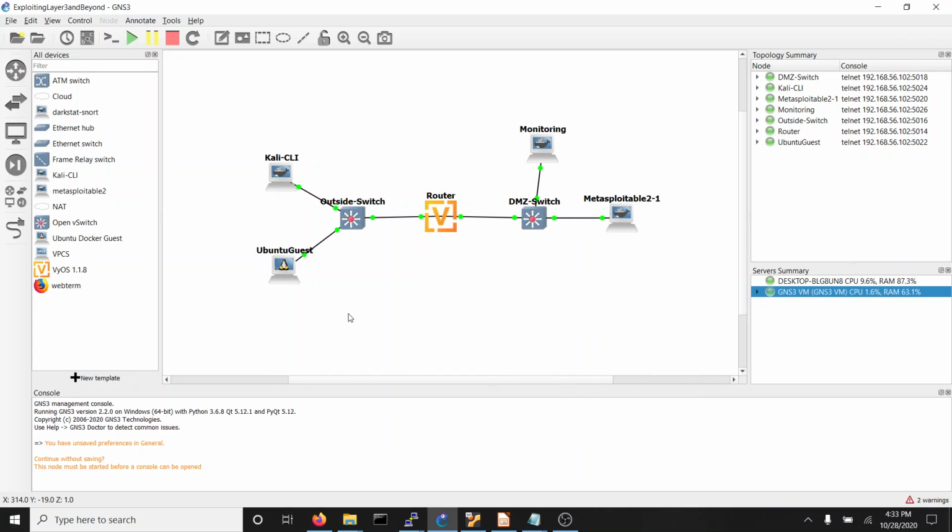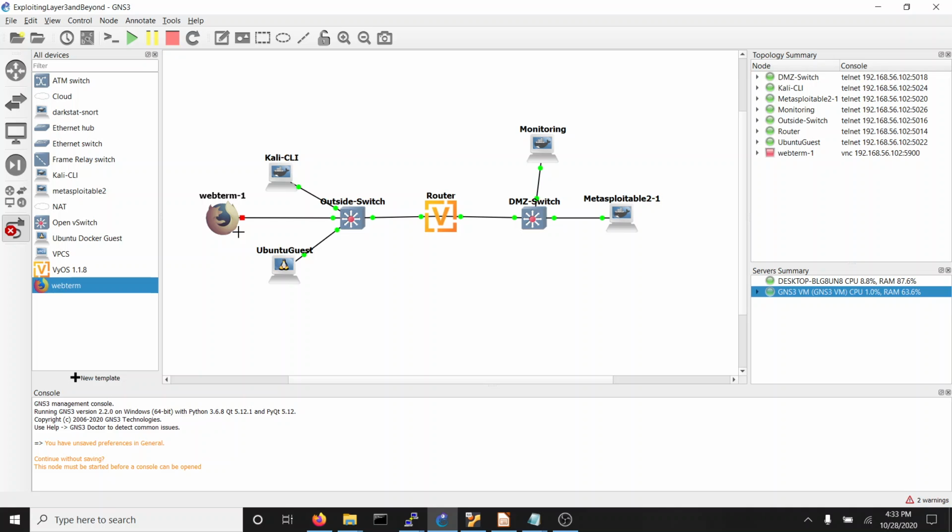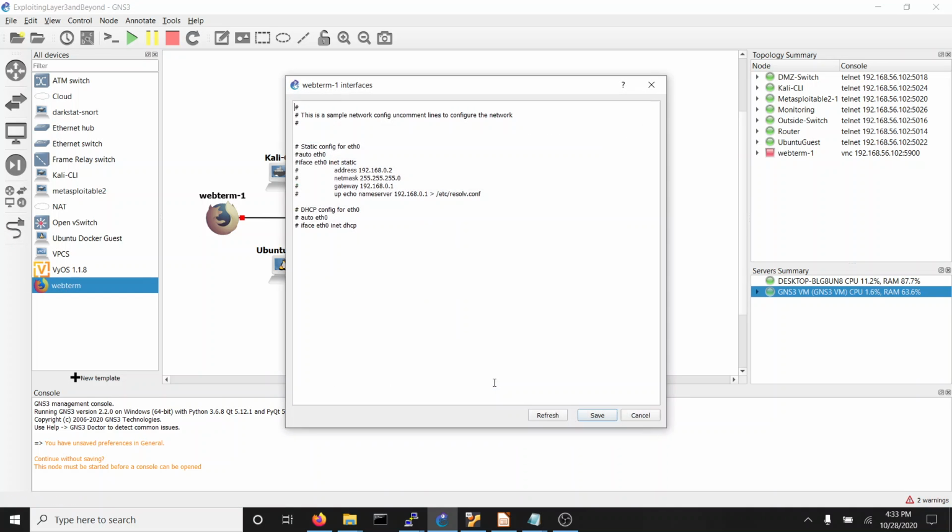Web term is kind of neat, and I'm going to see if I can get this to add quickly and not cause me too much hassle. I'm going to stick it right over here in this topology. And then I'm going to quickly wire it into our outside switch, like so. And then if I remember correctly, it looks like we can configure this one too, so cool.